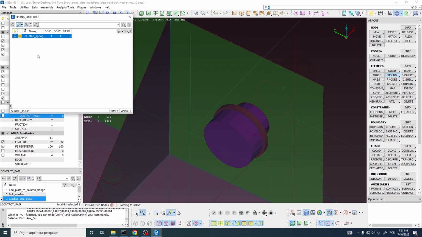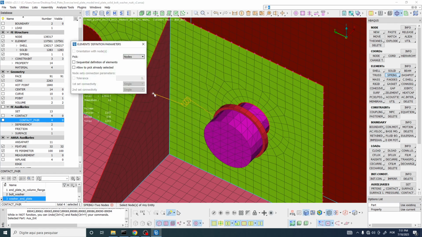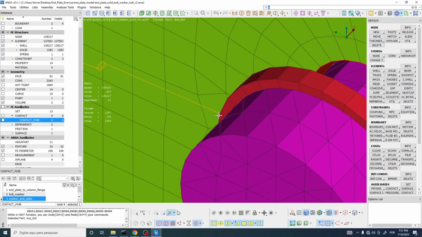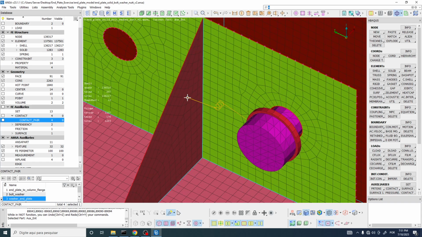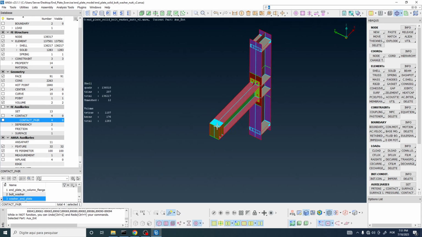Click on OK. Double click to select this property, and here we have the spring card: node 1, node 2, ID, property, and ID of the spring. Click on OK. And there we have the spring created. Now the washer is not floating anymore because we have this node connected to this node, and this part, the beam, is fixed in the first step.